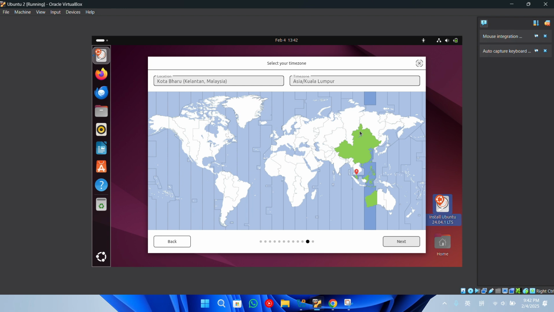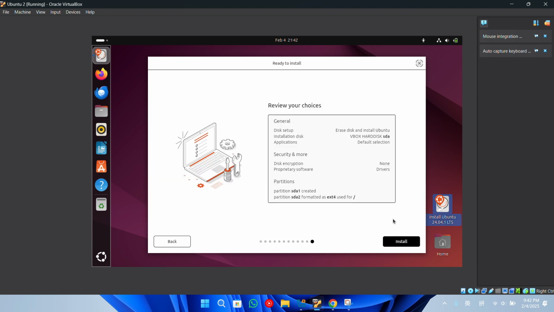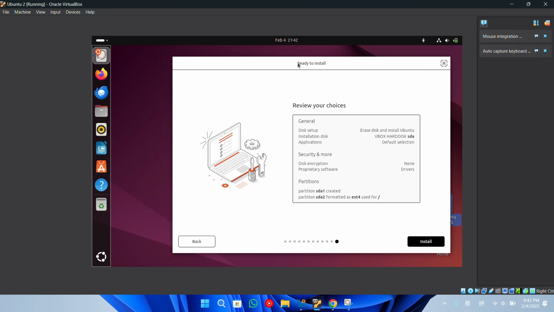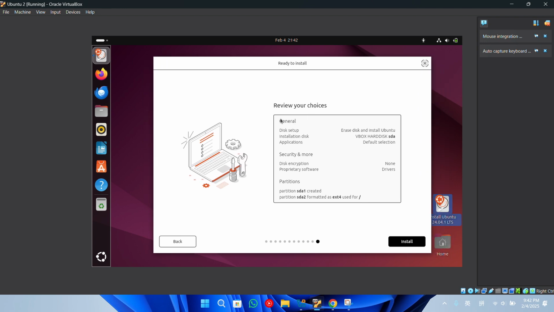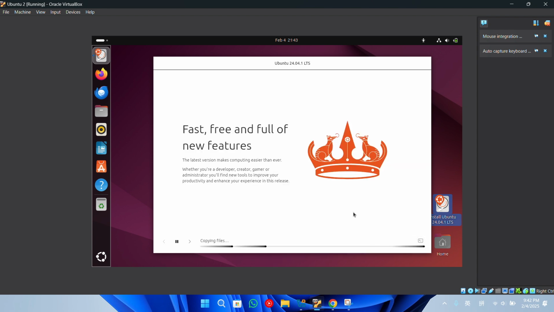And for here, select a country you like. I just set it as default, and then we click next. And then here is a summary, and it is ready to install your Ubuntu system. We check it out, and then we just click install. So for now, we need to wait until the download is done.